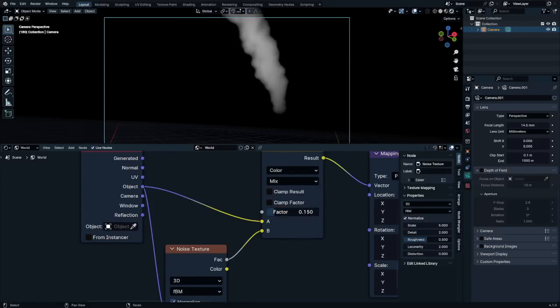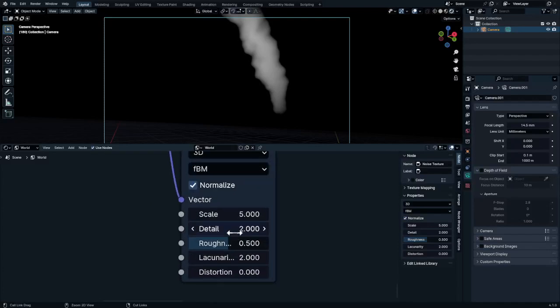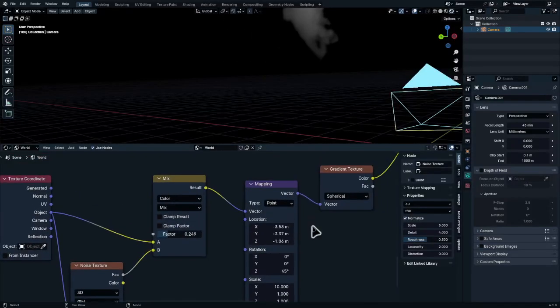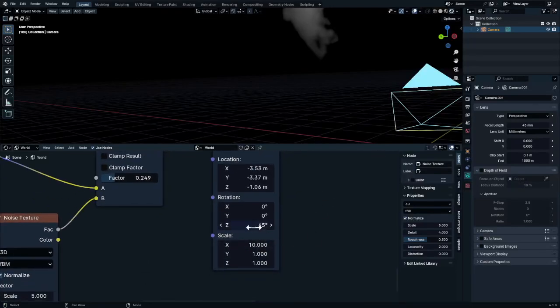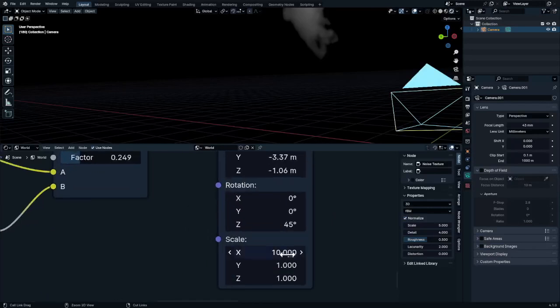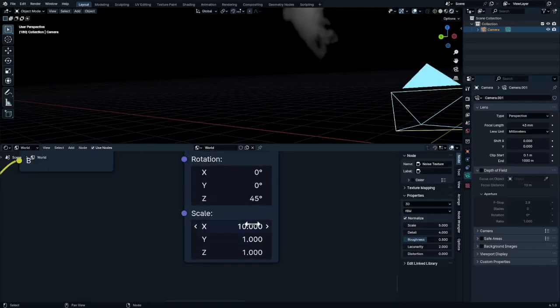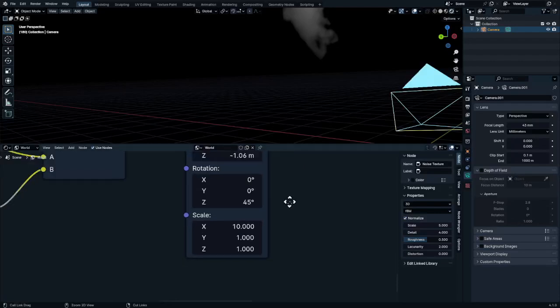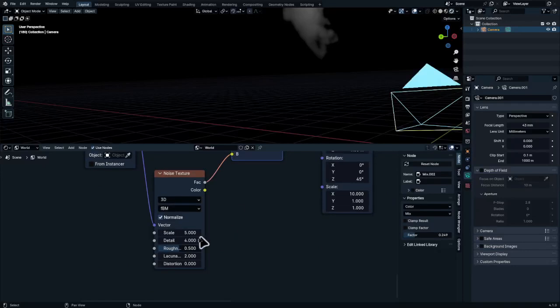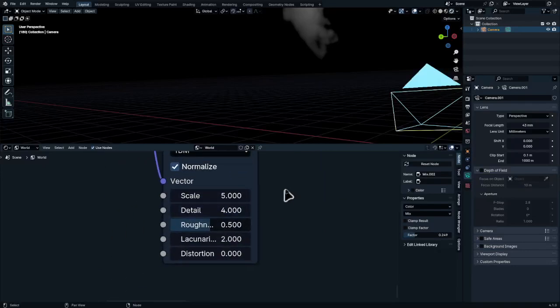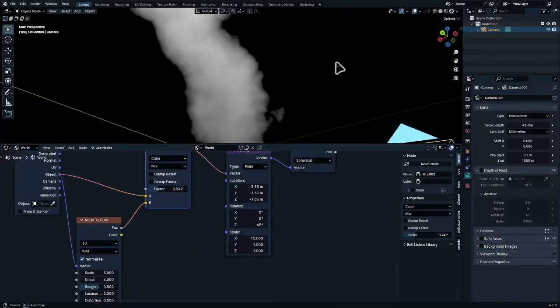Yeah, maybe something like this. You can play here with the details if you want to make it detailed. Roughness as well. It's up to you. And after some settings, I ended up with these locations, and I rotate it on the Z axis by 45 degrees and scaled it on the X, so it's kind of narrow. And yeah, that's it. And for the mix color, this is the factor, noise, scale, and details. Something subtle, you know.